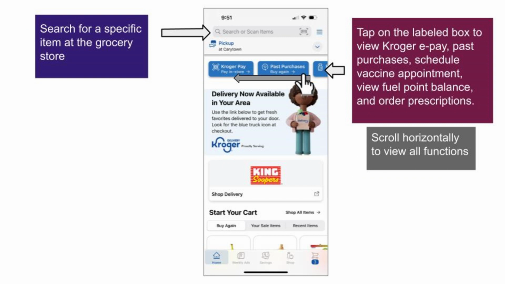This is the same picture as seen in the previous slide, I just labeled a few different things. First, at the top left corner of the screen, we have the search icon, where you can search for different items to add to your shopping list. Under the search bar, there are some blue labeled buttons. Tapping on the labeled box, you can view the Kroger ePay, past purchases, schedule vaccine appointments, view your fuel point balance, and order prescriptions. You can scroll horizontally on these buttons to view more options.